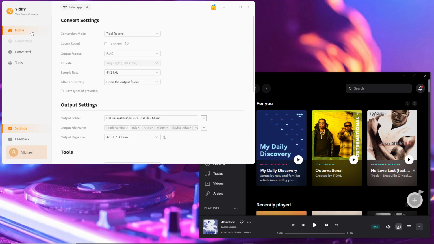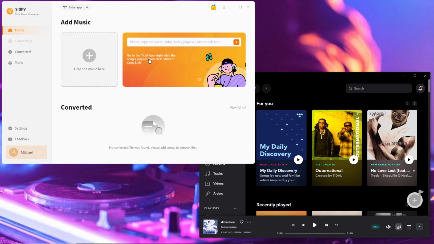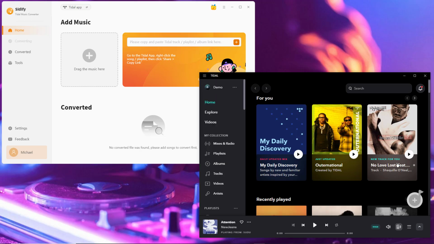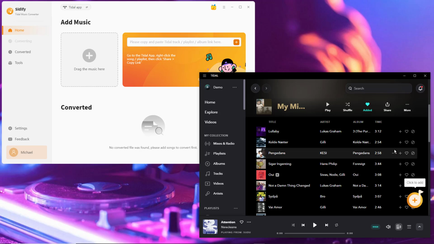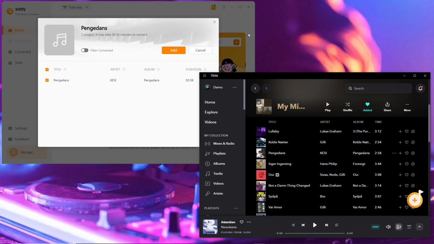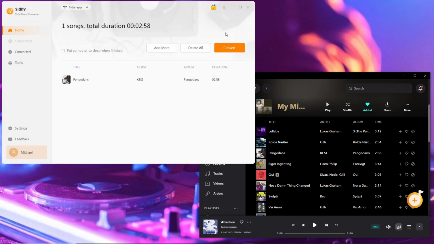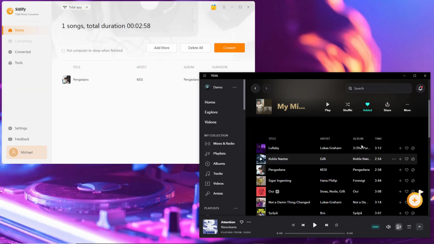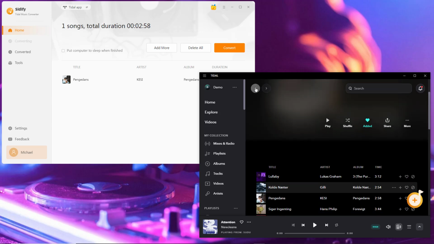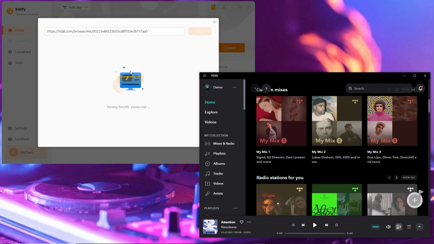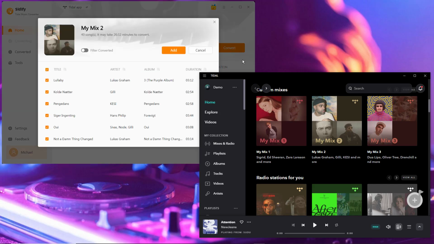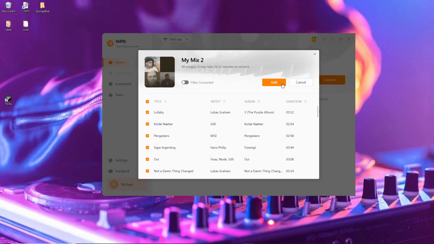Then you can add Tidal songs to the converter. You can simply drag and drop songs from the Tidal desktop app directly into the Sidify converter window. Or you can copy the song URL and put it into Sidify, and when the song is loaded on the panel, you can then select and add the songs you like to the converter.